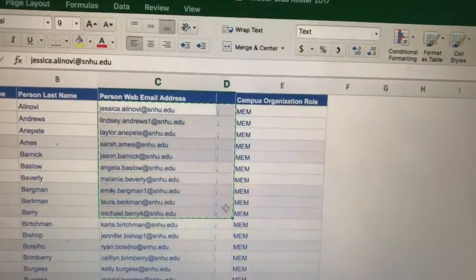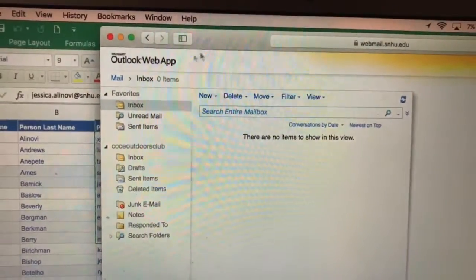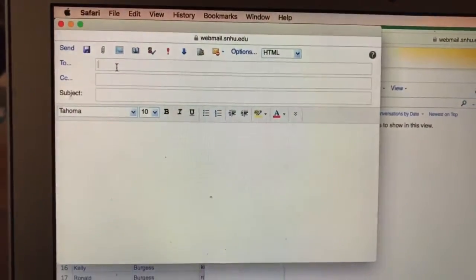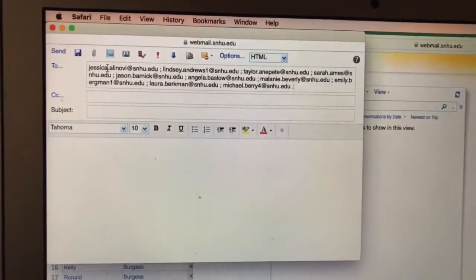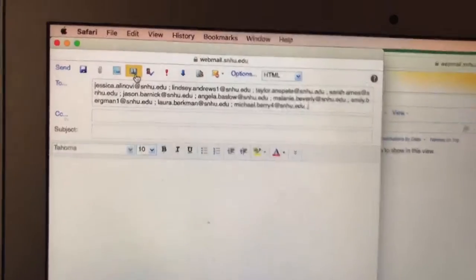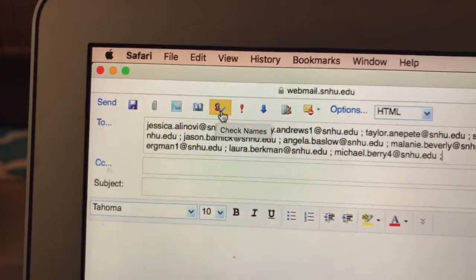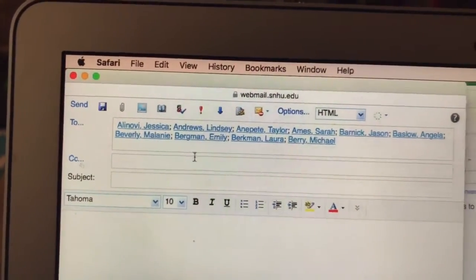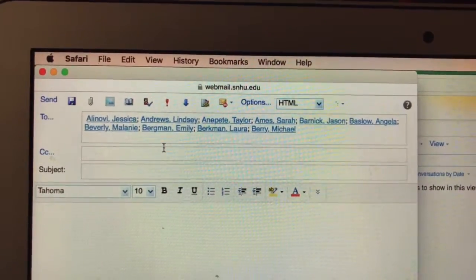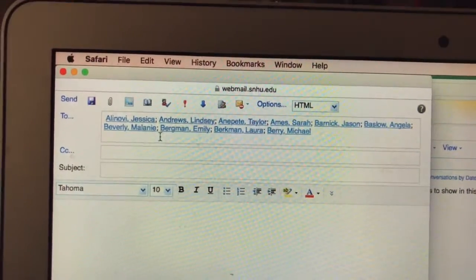You would copy this, then go over to the webmail. We're going to click on new message, and then you're just going to go to the To box and paste what you just copied. Then up here, in these icons, you're going to want to click the person with the checkbox, which is going to check the names, which will then convert them to just their names. And that's about it. You compose your email and send it off.